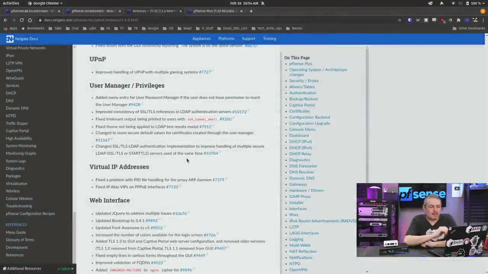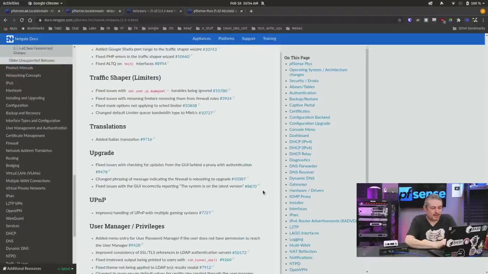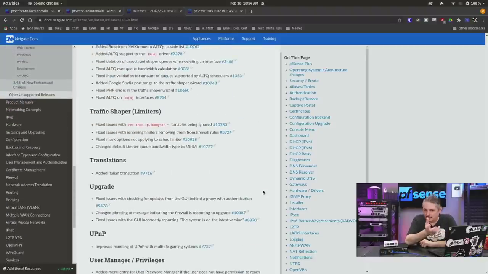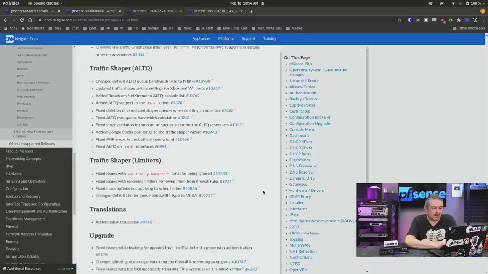Now, a couple things they did that might make the gaming people happy: they improved handling of UPnP with multiple gaming systems. I do not have multiple gaming systems, but there was actually a forum post I saw just the other day of people having multiple Xboxes and some challenges. Hopefully this solves those challenges with UPnP and whatever gaming system you might be using.